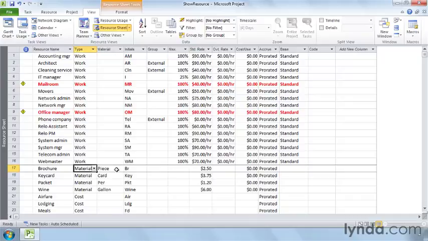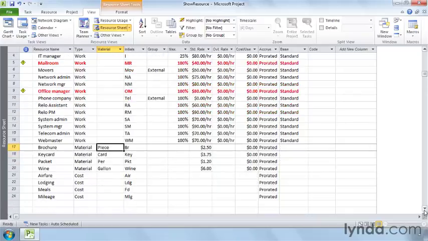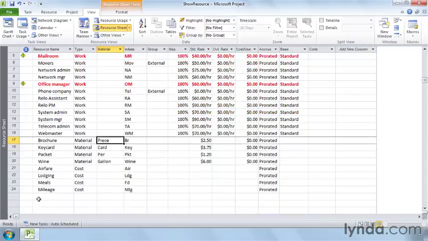And for material resources, the material label field is where you tell project the units you use to measure the material, whether it's cubic yards of concrete, gallons of paint, or reams of paper. For example, with a brochure, you pay for it by the piece. The only time materials affect the schedule is when you have to wait for the materials to arrive. On the other hand, cost resources are specifically for additional costs not related to work or material resources.